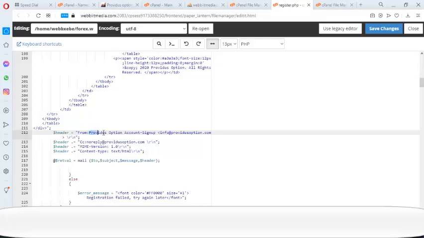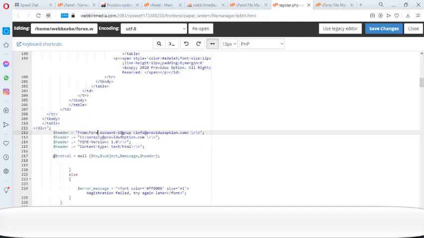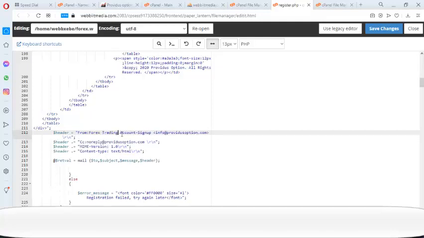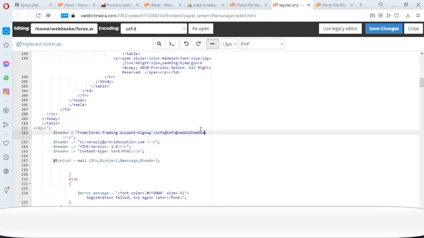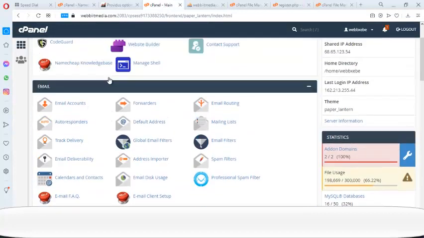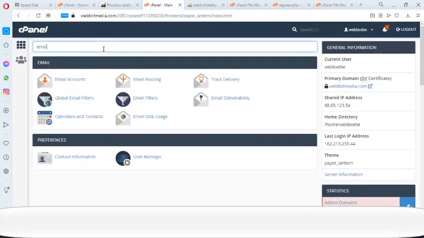So me, I can pull from Forex trading, right? So whatever you want to put there, you just put there. You change this email to your own email. So I can put info at Reddit media, right? So you make sure you create that email. So you just go to email. So let me just create an email. Go to email account.